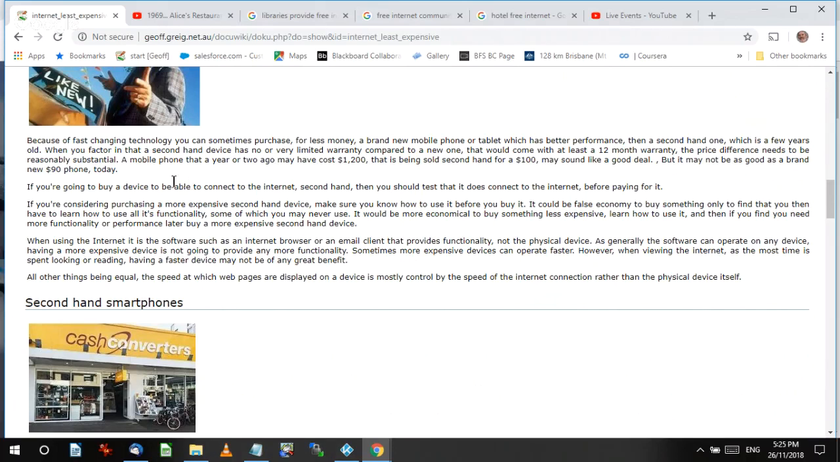If you're going to buy a device to be able to connect to the internet secondhand, then you should test that it does connect to the internet before paying for it. So definitely check it. If they're not willing to show that it does connect to the internet, don't buy it.